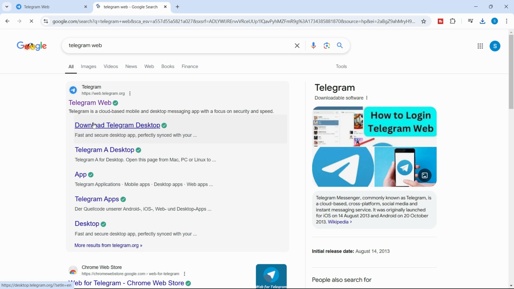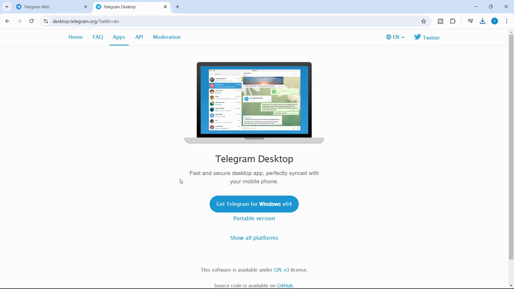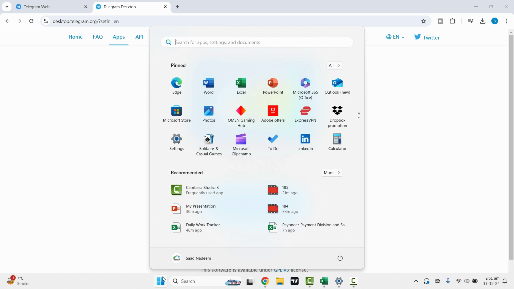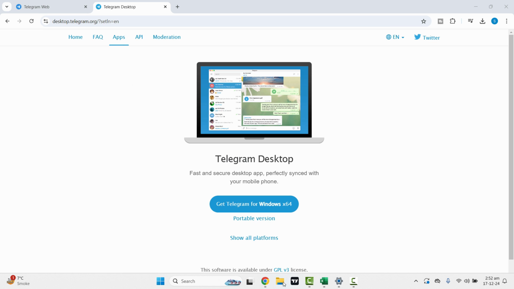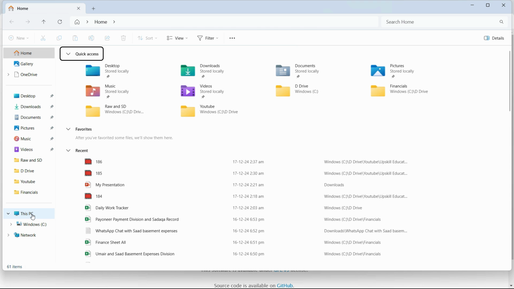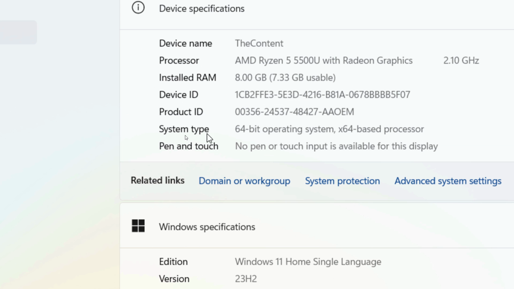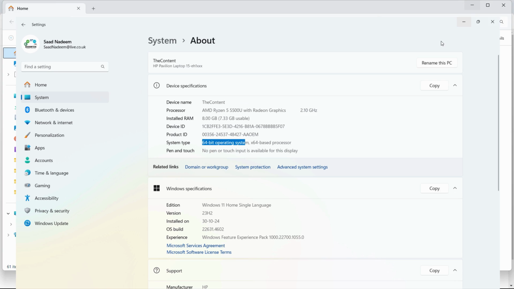It will show you this download Telegram desktop. Just click here. Otherwise you can just directly type it in as well. So let's get this for the desktop. We will install this for Windows 64-bit, but if you have some other version, you can just check it. It's very simple to check. Just go to This PC, or if you don't have This PC, just go to this folder kind of icon. Just right click on This PC and click on properties. And here you should be able to see the system type as 64-bit operating system. So that's how you see it.